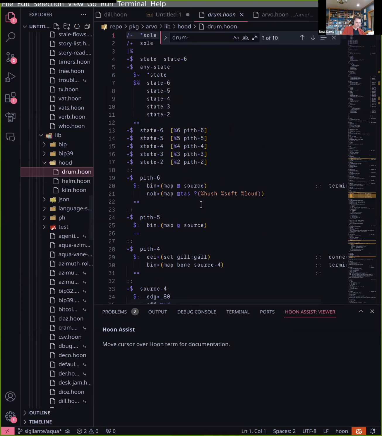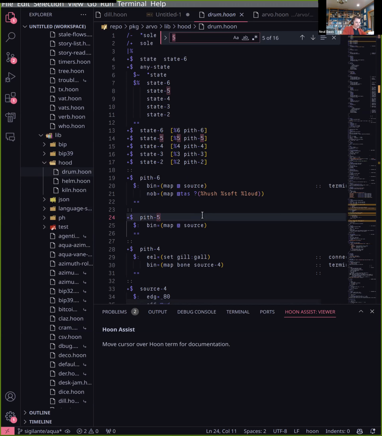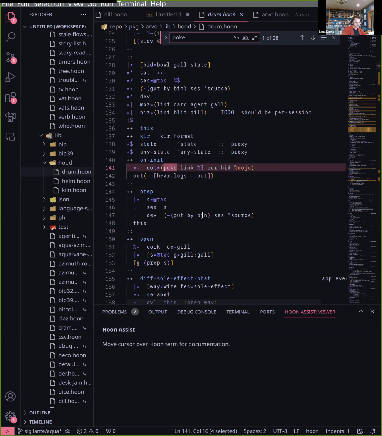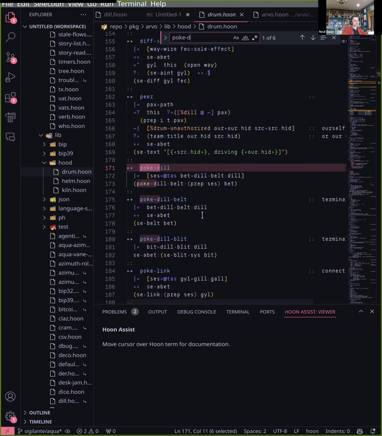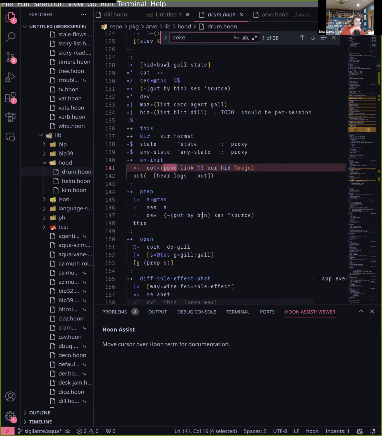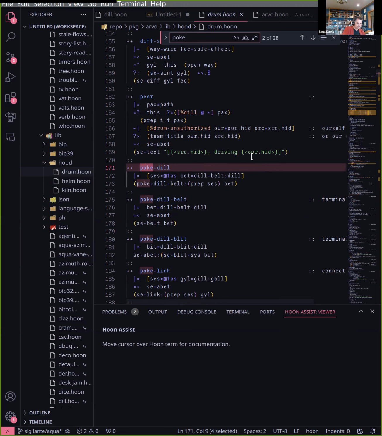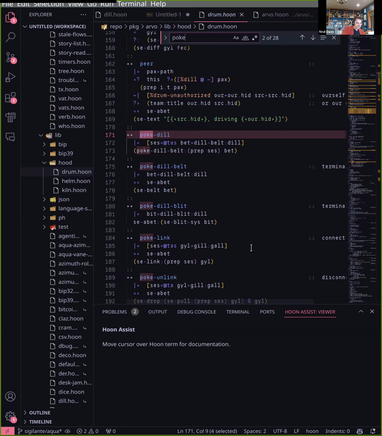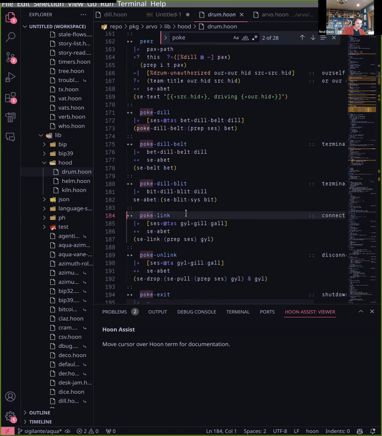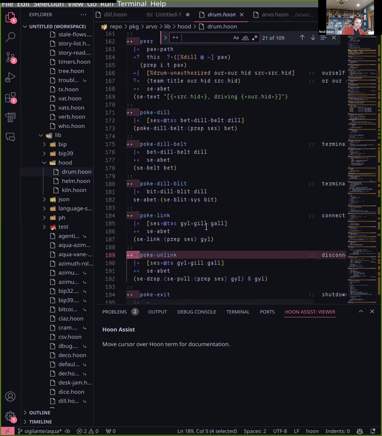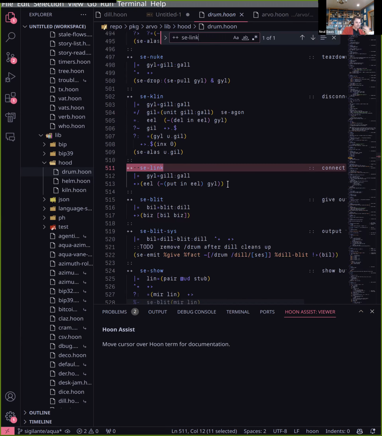Hood drum. All right, so there's drum. We're looking for, anyway, okay, so sorry, poke. So poke drum in app hood went to a poke drum arm that called poke inside of drum. And inside of this, it's going to find poke link is what it's dispatched to, which calls a bet on SE link. There's that pattern again. And ultimately we end up putting something in our eel.